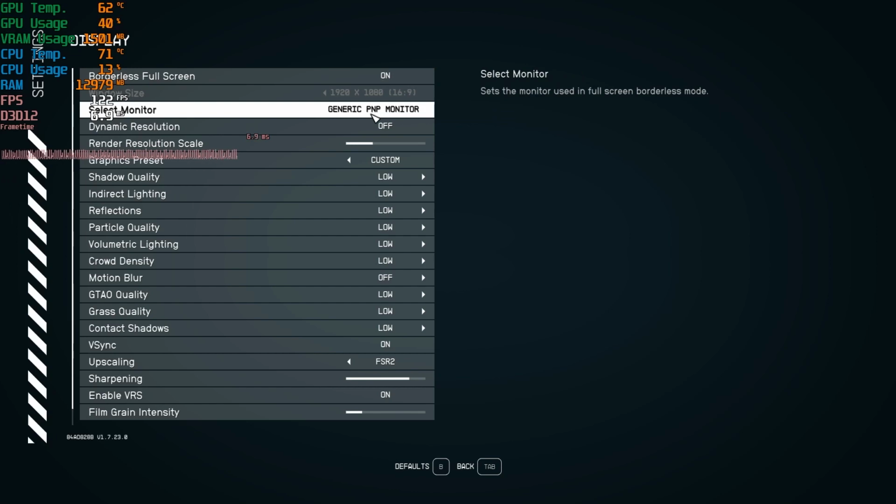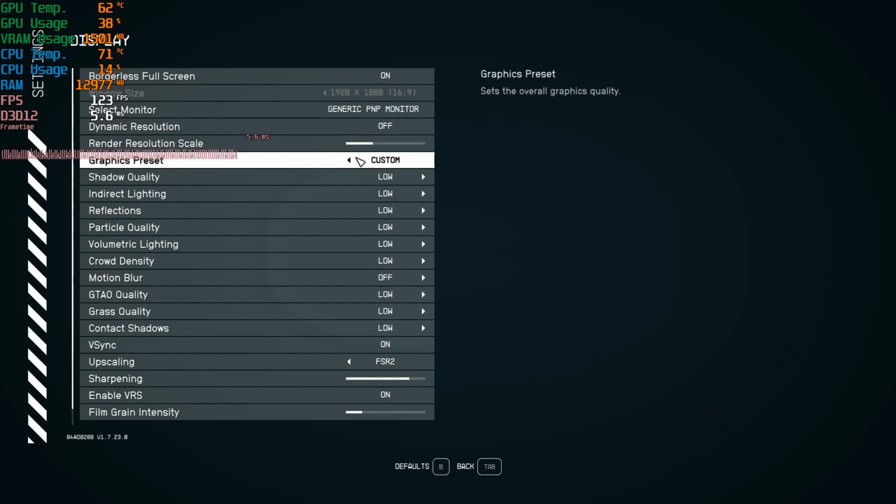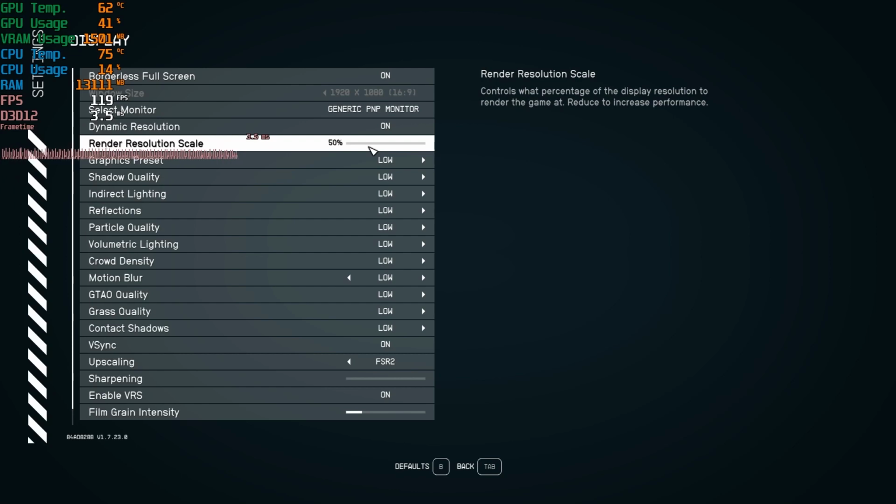Now, the next thing that you wanna do is go to graphics preset, then set it to low. Just set everything to low, then go to render resolution scale and set it to 70%. If you have a beefier PC, you can set it all the way to 100%. Or if you have a more low-end PC than me, then set it to 50%. I'd recommend you do some experimenting yourself and find out which resolution works best for you.